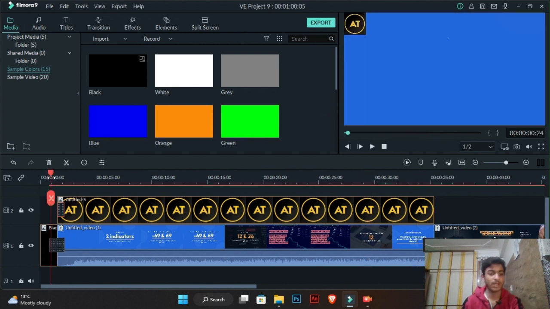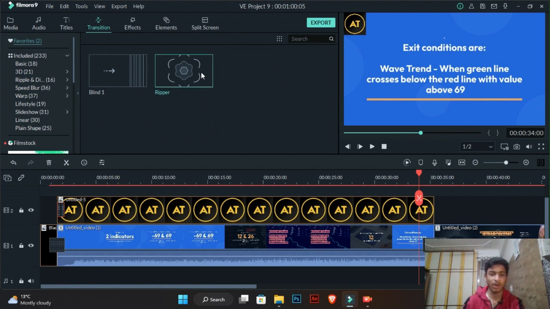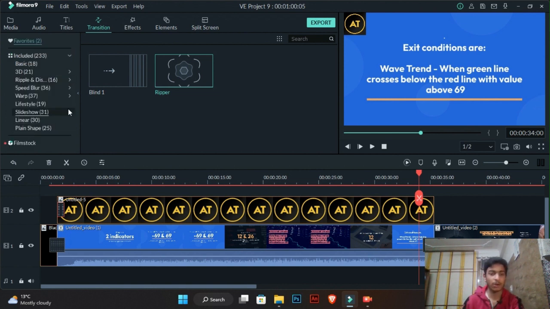So now we have learned to add transitions. From here you can select any transition you want. You can also click on this heart to add it to your favorite list. These two are my favorite. There are some more transitions you can get, but you'll have to pay for them. But you can get a free trial from Filmora. You can check it out if you want to.